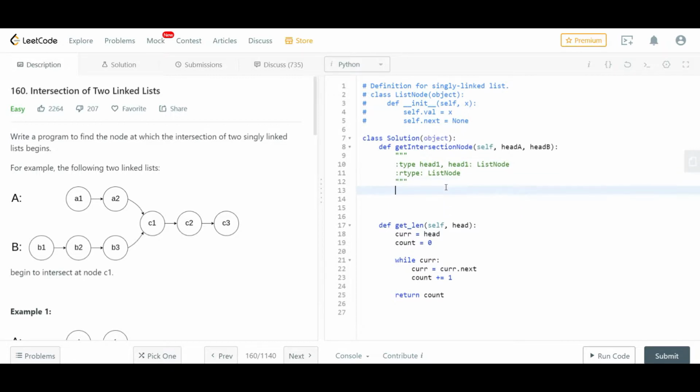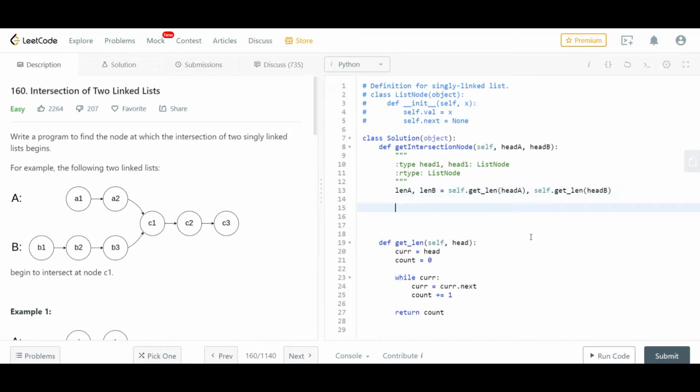We're going to be storing it into variables, length A and length B, which is basically going to be the length of linked list A and the length of linked list B, right? So let's just call that. So self.get_len(head A) as well as self.get_len(head B), right? So that's it. We're just going to get the length over here.